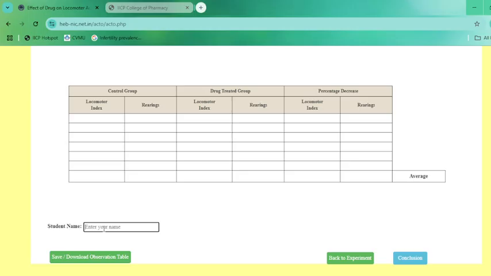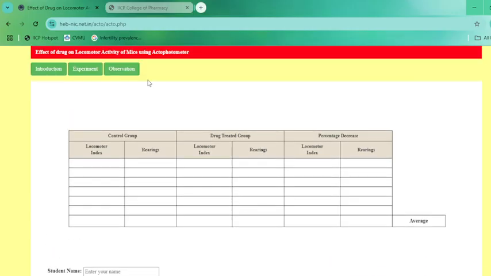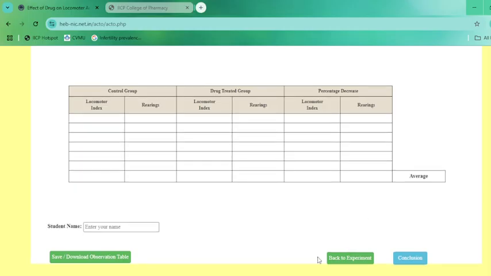If we are going for the exam module, one can write the student name of the particular student going for conducting the exams. And you can also save and download the observation table for your laboratory manuals.